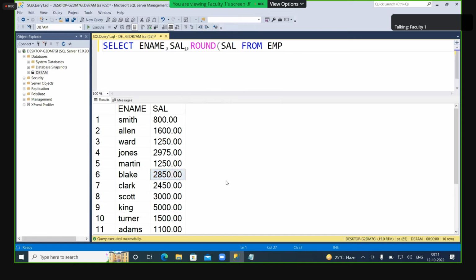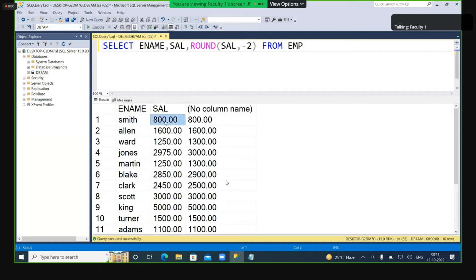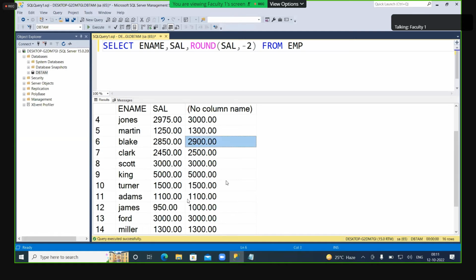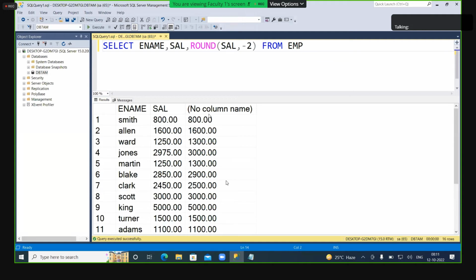Round off what? Salary minus 2. So every salary is rounded. 800 is rounded to 800, 1250 is rounded to 1300, 2975 is rounded to 3000, 2850 is rounded to 2900. Yes or no? You're applying this on the salary column. Salary is rounded to hundreds. So this is how the round function works.